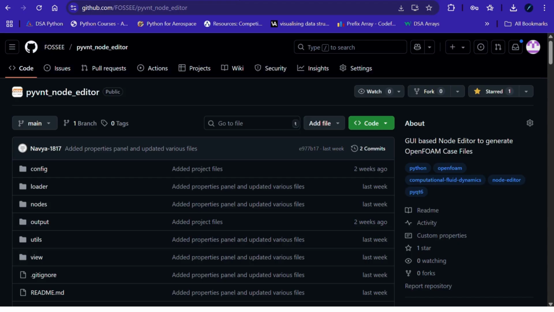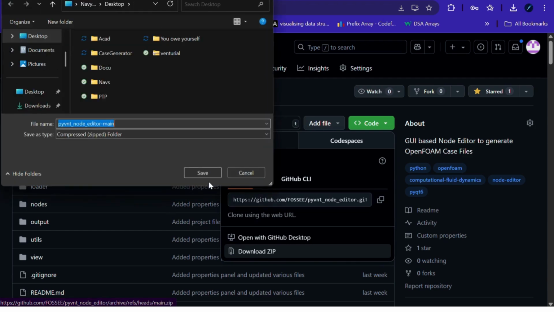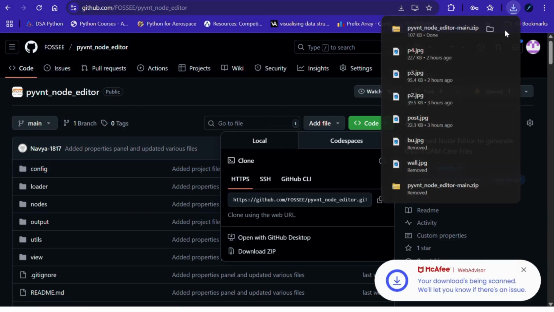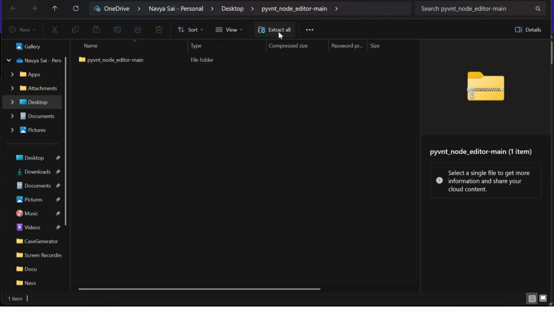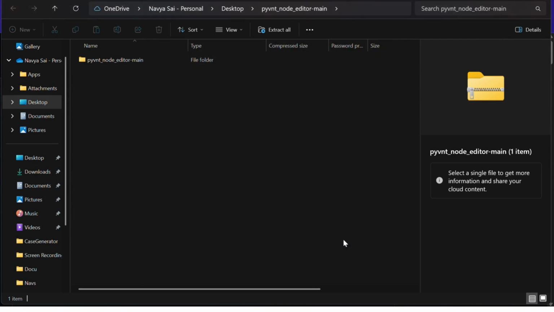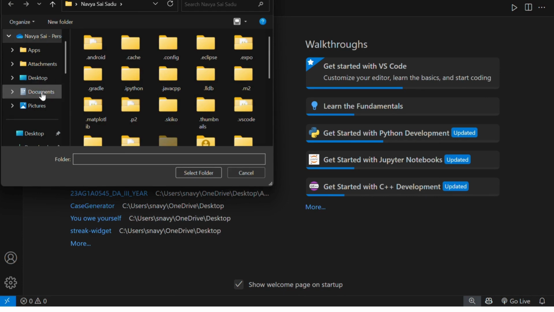I'll guide you through how to install the node editor on your PC. You can visit this repository and either clone using this URL or download the zip folder and then extract the files and then open your Visual Studio and open that folder in your workspace.